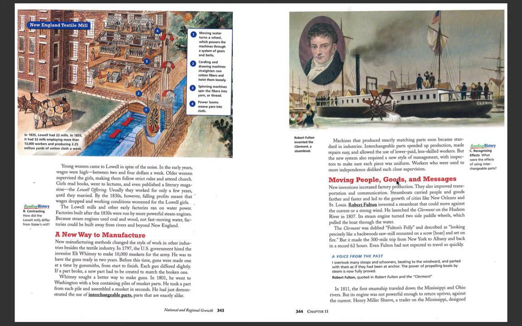Moving people, goods, and messages. New inventions increased factory production. They also improved transportation and communication. Steamboats carried people and goods farther and faster and led to the growth of cities like New Orleans and St. Louis. Robert Fulton invented the steamboat that could move against the current or strong wind.